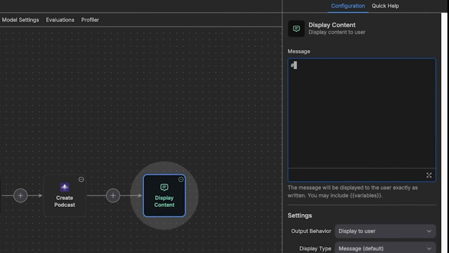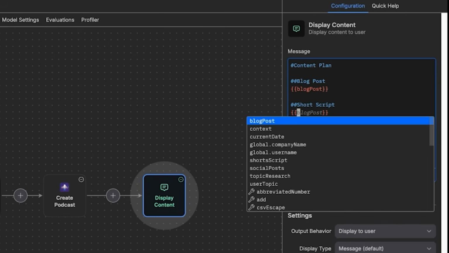So I'll put one hashtag for our title that says content plan. I'll give it a couple spaces, and then I'll put 2 hashtags, and we'll put blog post. And then right here, we'll pull in our blog post. So I'll pull in that variable that we created that says blog post. And now the blog post will show up right before the blog post subheading. And then we'll pull in our short script. So I'll put short script. Then below it, we'll pull in that short script variable.